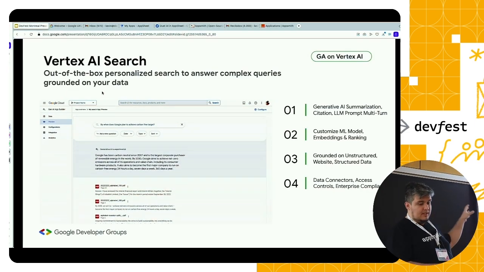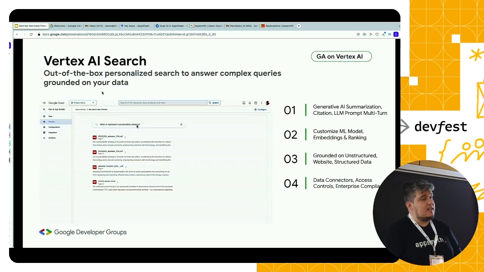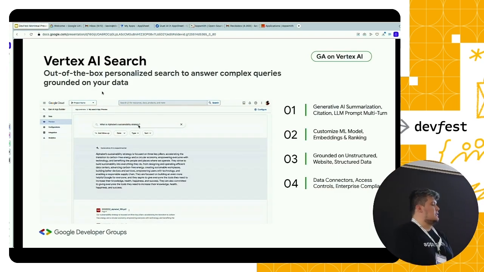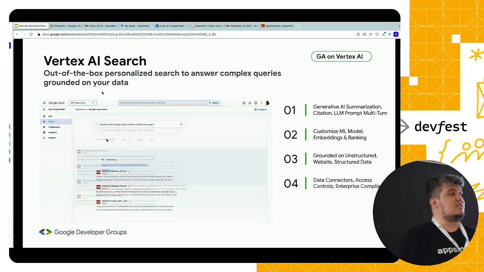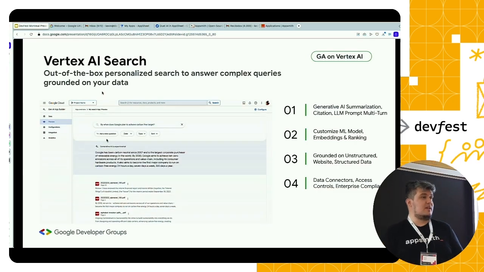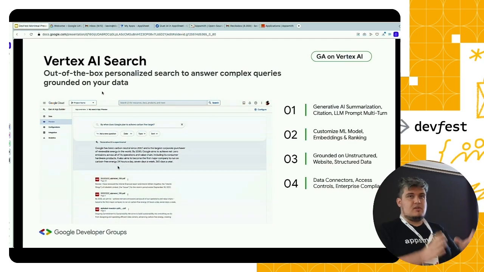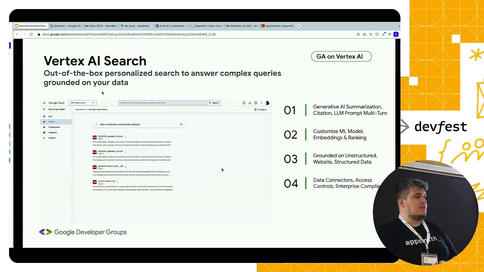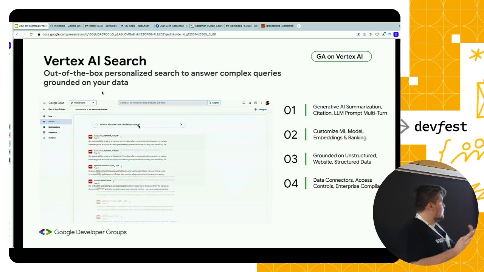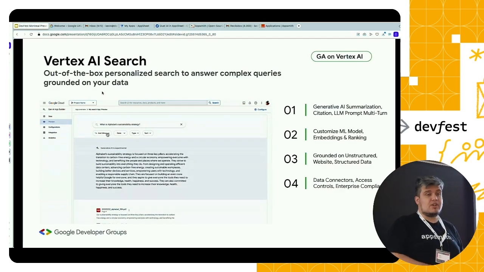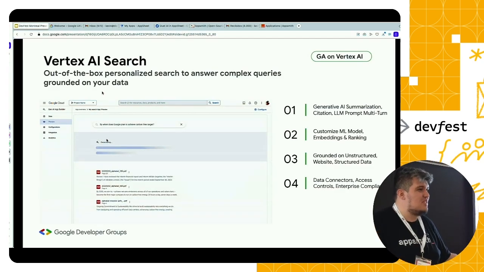So that's what Vertex AI does. Then you can, for example, customize the different machine learning models that already exist for your own benefit to solve a business problem. So Vertex AI is going to be grounded, or is going to be based on different types of data. It could be on structured data, so data that doesn't have any structure.